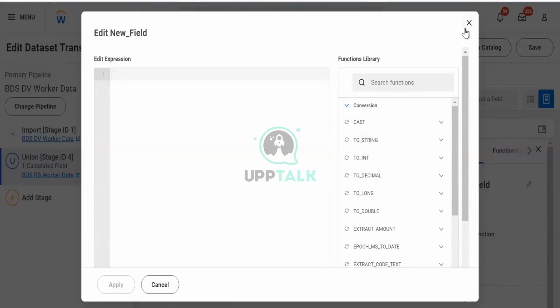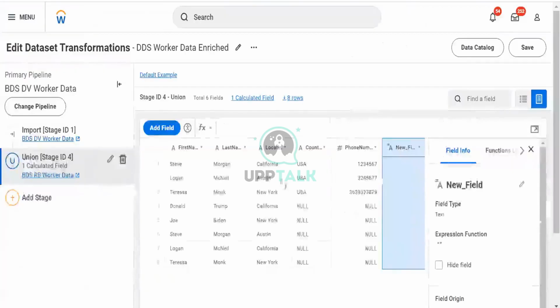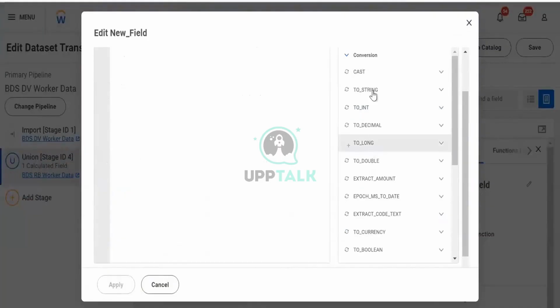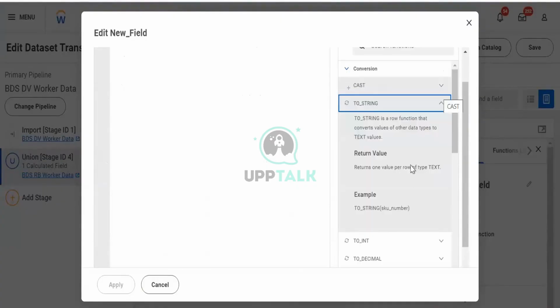Let's say the phone number is there and we can change it from phone number to text. It is easy, but there are some data types which we can't change. For that, we use these conversions. They convert particular data to string. If we use To String and the name of the field, it will be done.